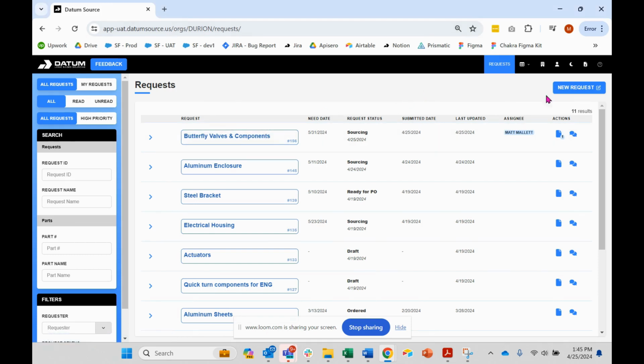A request queue. This is really the list of new purchase requisitions, and typically that's an engineer, or excuse me, the demander, but an engineer communicating to the supply chain team about parts that need to be purchased, requirements around those parts, timelines, etc.